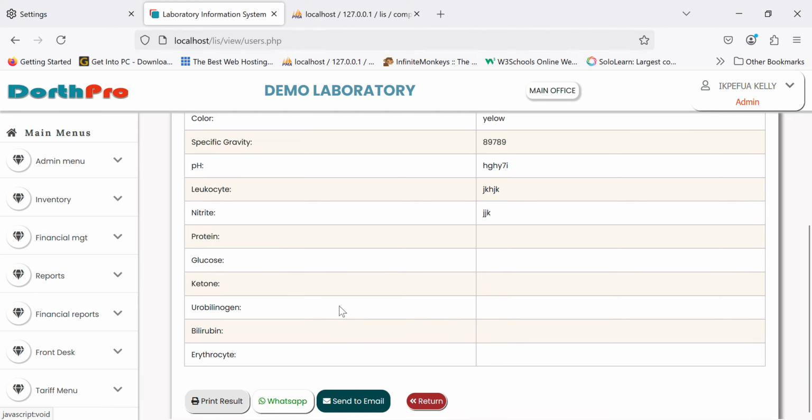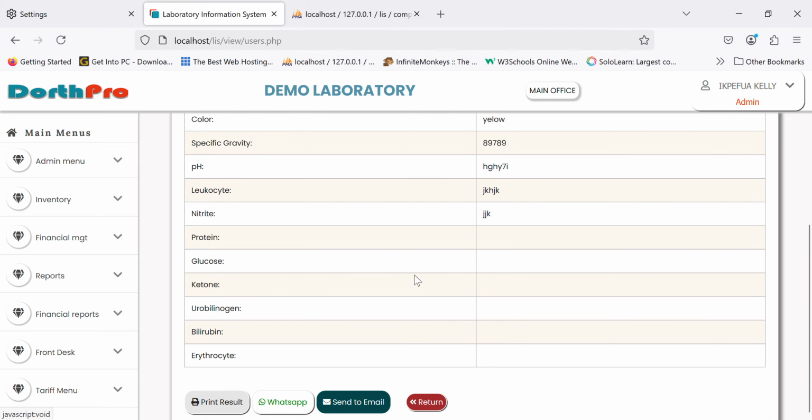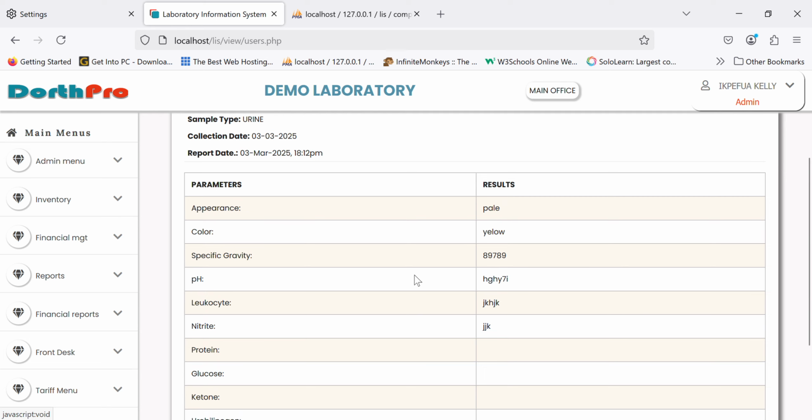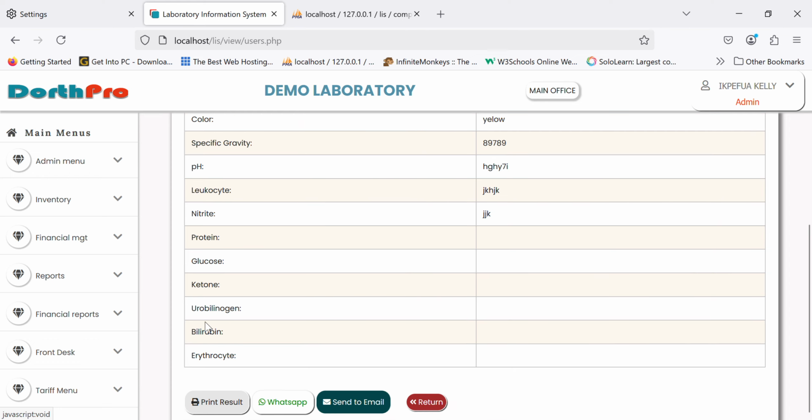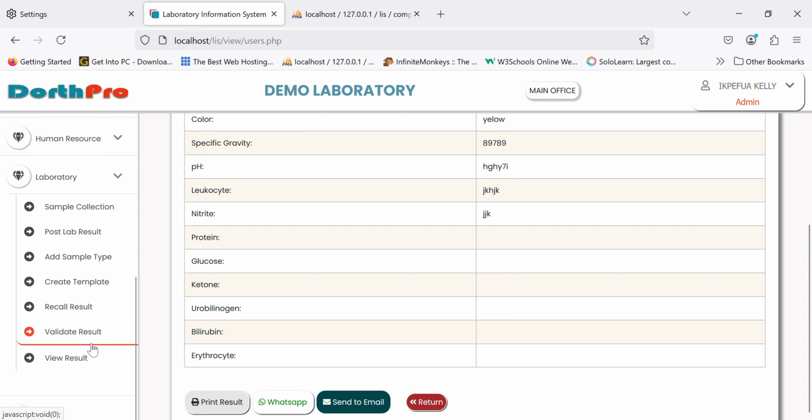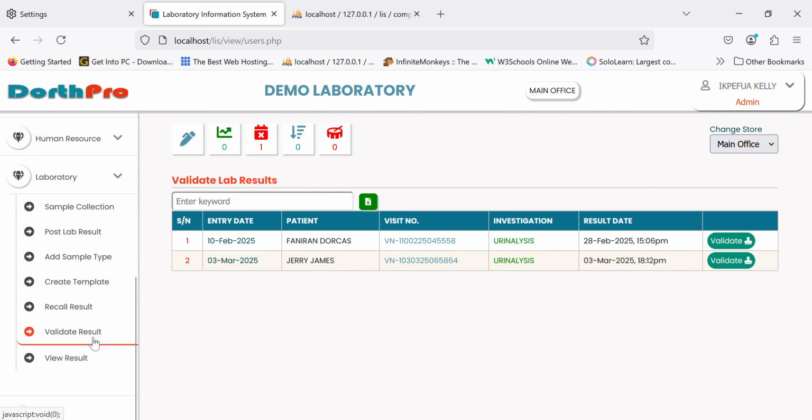If I'm not sure, I can recall that result. So in here, the system allows for what we call validation of result. There are some persons who want to validate the result before you send. So if you go to the lab menu, you see where we have validate result. So you can validate a result.